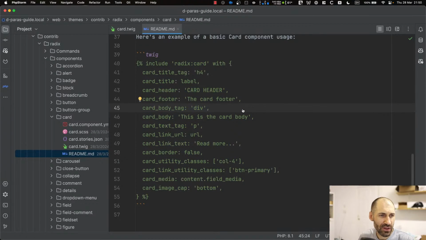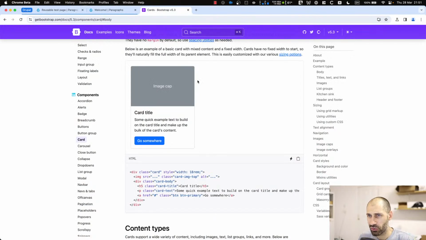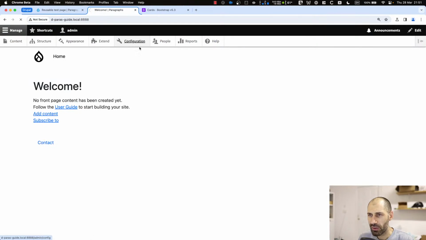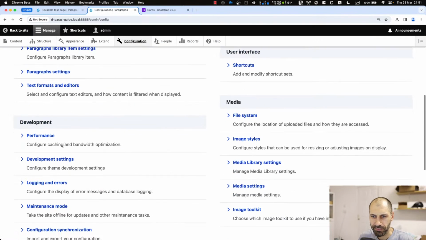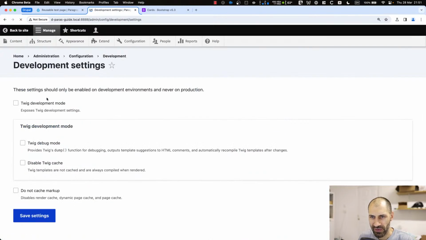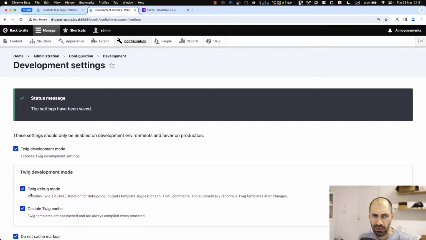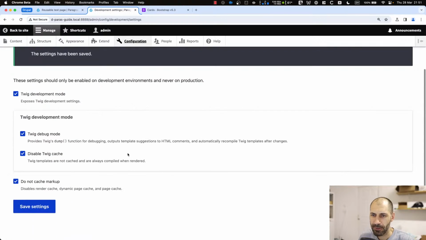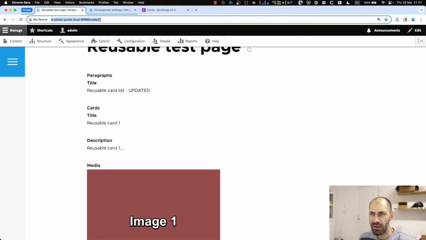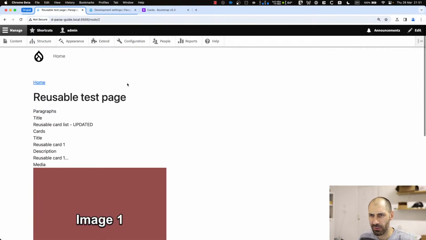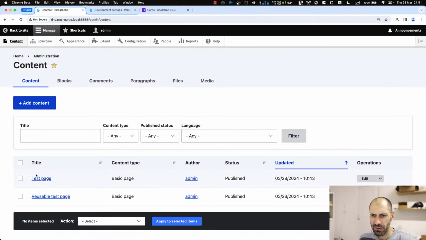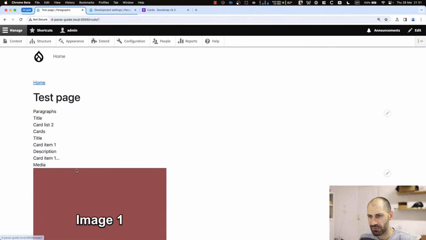And the first thing we need to do is turn on Twig debugging. So go into configuration, development, enable Twig debugging, and maybe, why not? I will disable cache. And then now what we can do is take a look at, let's go to this test page.